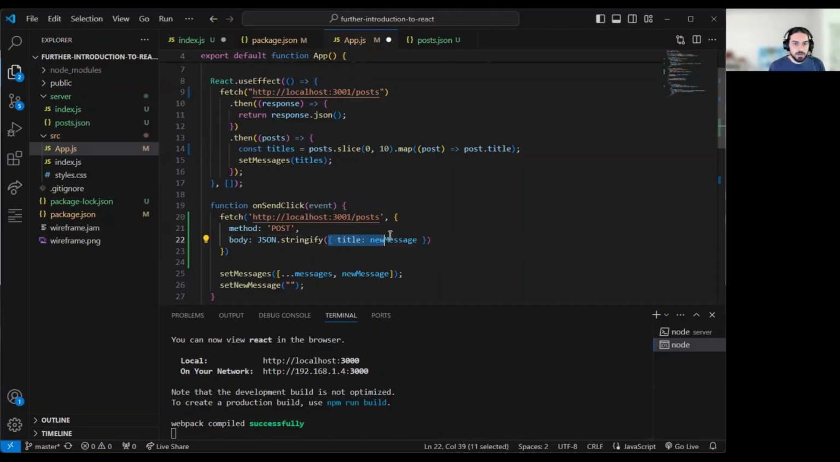Okay, let me repeat that. So we make a literal object here with the property title. And the value is going to be new message, which is what the user types in the input. That's next to send. Now, this object is a JavaScript object, right? We need to convert that to just plain text, but in the JSON format. So the JSON module has a function. If we say .stringify, it pretty much converts this object to a string, a sequence of characters.